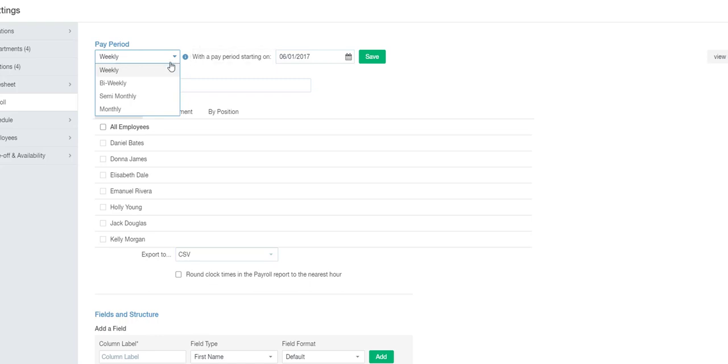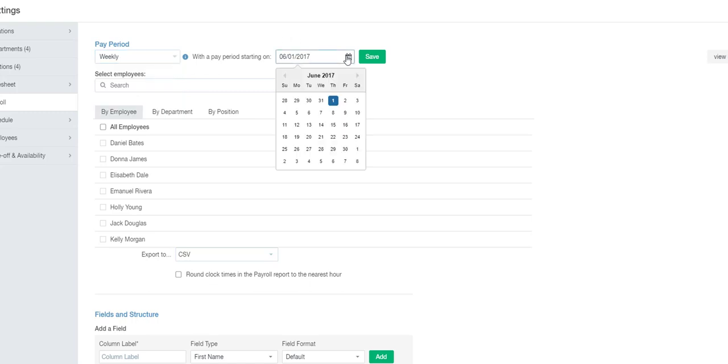With the weekly option selected, you can choose on which particular day of the week your payroll starts. For example, if we choose Thursday the 1st as our starting point, that pay period will last until Wednesday the 7th, with the next cycle starting on Thursday the 8th. This will also work retrospectively, with the last pay period ending on Wednesday the 31st.